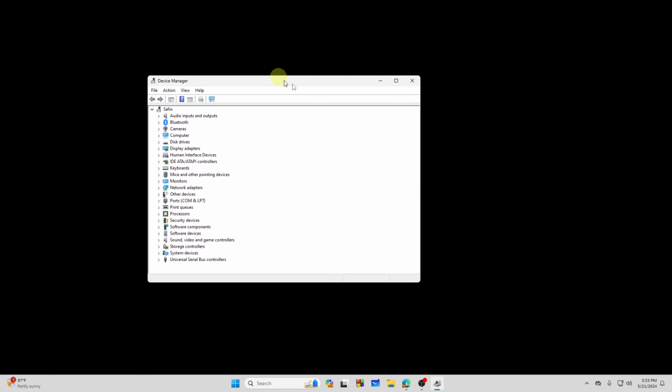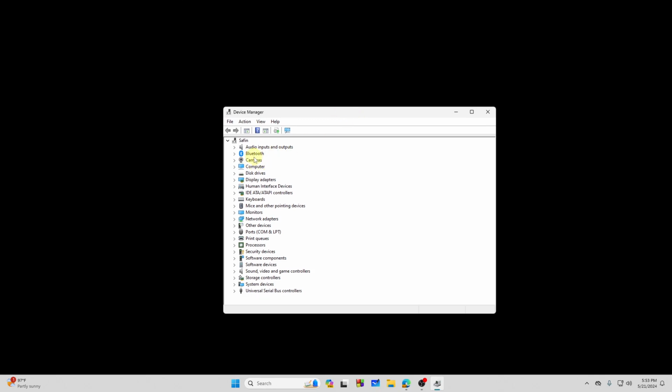And from here, as you can see, here is the camera option. And here is the little arrow key which you need to tap on. So tap on the little arrow key on the left of the camera. And as you can see, this is my camera which I need to disable.